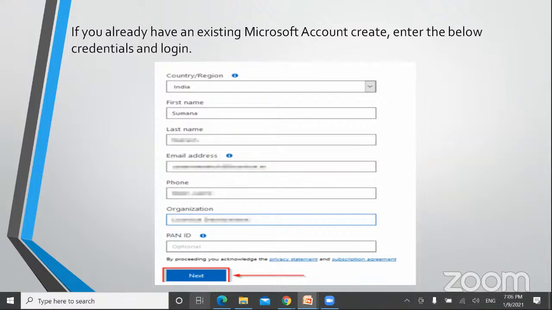If you want to create new free services, you should have a credit card. First of all, you need to give your phone number and other details. Then please click on next. Okay, Soumya, next slide, please.